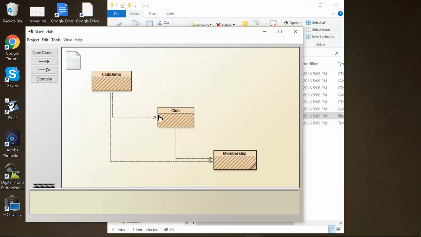The last thing is 4.54. Continue working with the club project from exercise 4.40. Define a method in the club class with the following description. It gives you a description with join month. If the month parameter is outside the valid range of 1 to 12, print an error.